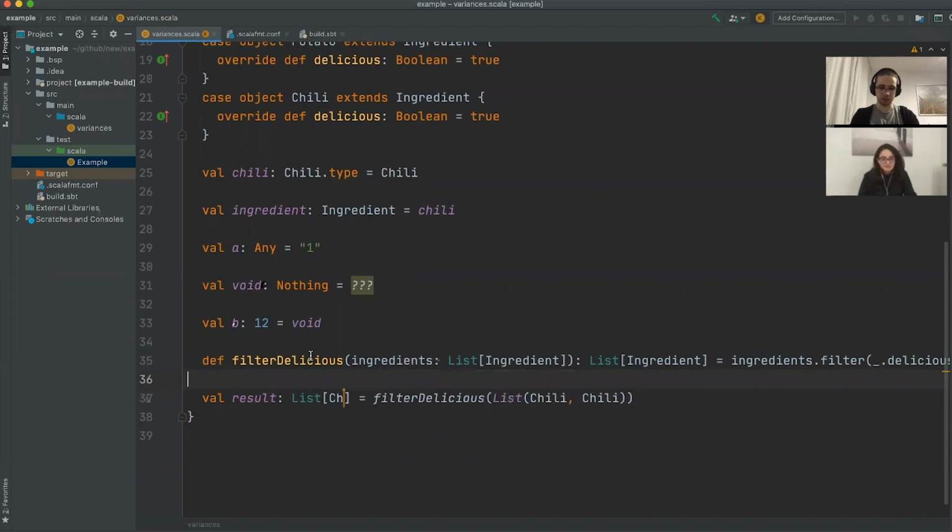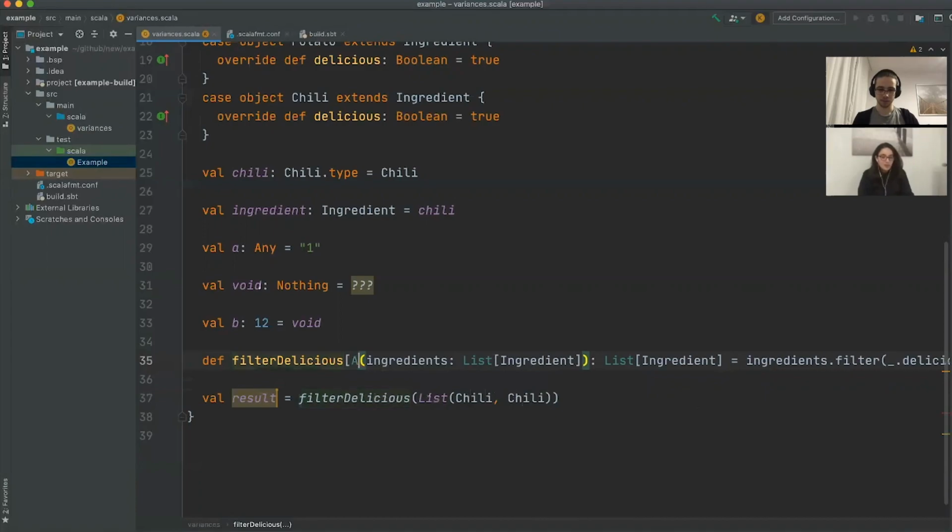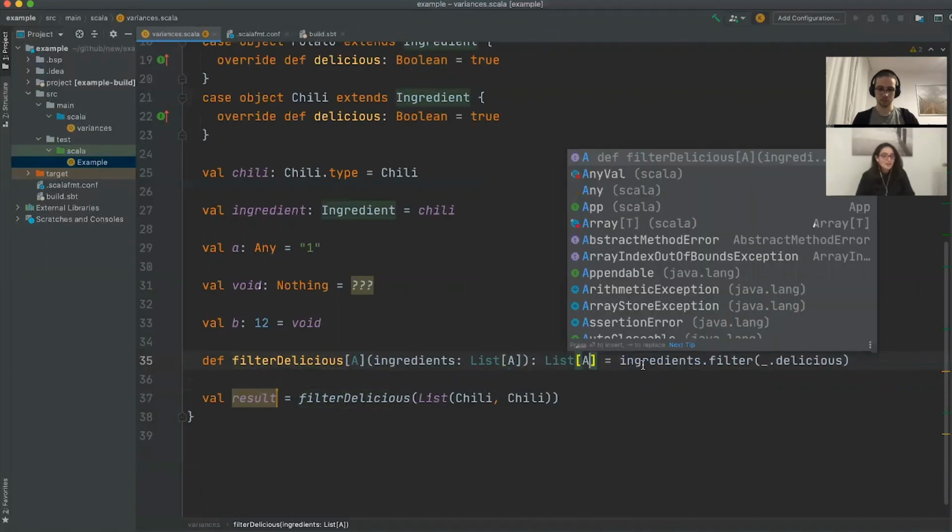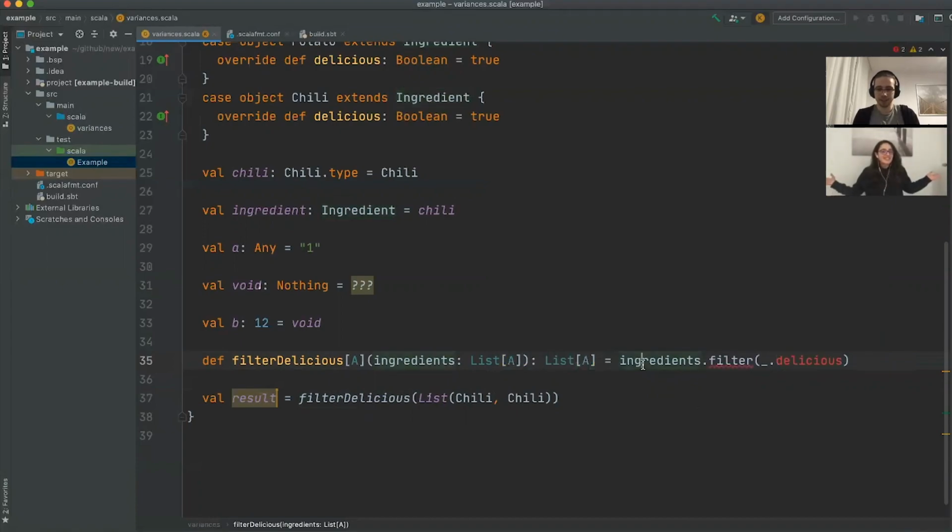So I would like it to be a list of chili.type. Can I use this subtyping relationship somehow to keep this information about the types? Yeah, we can make filter a generic function. It would be like with A, and let's say here A and A. But now I can't call the delicious function because I don't know anything about the type A. So how would you approach this?